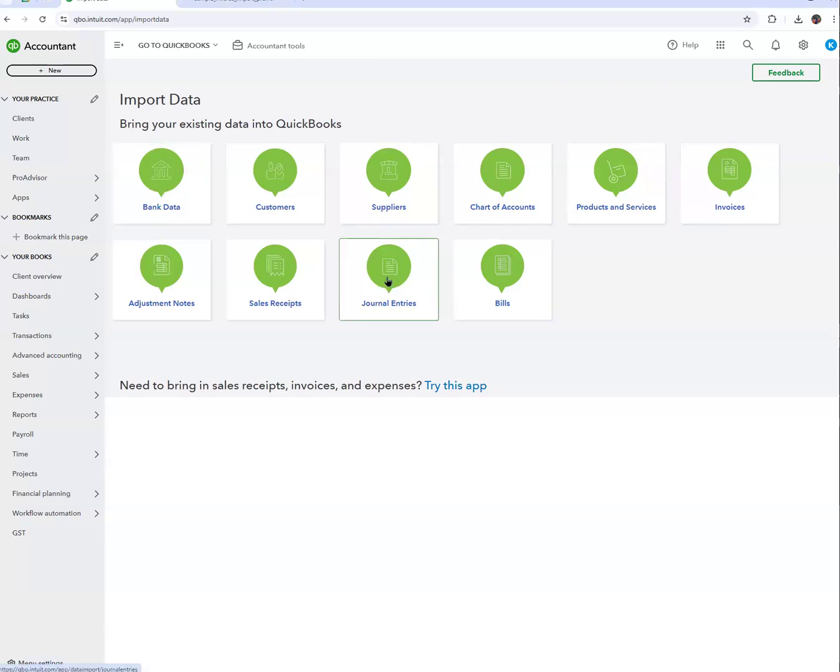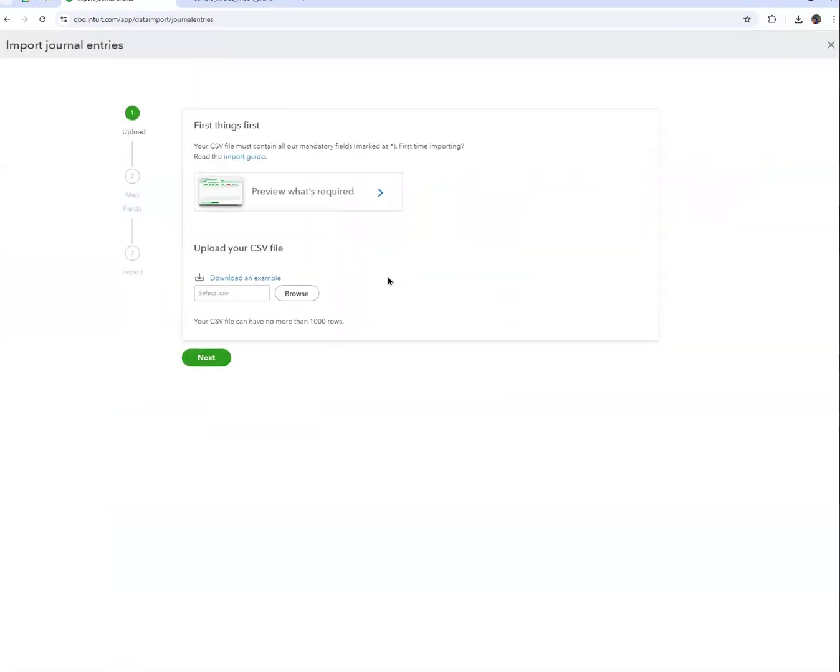Now let's just have a look at journal entries. As I said, same thing. Upload it in a file with all the journal entries. You'll probably get that information from your accountant. You may even want your accountant to do it for you. So in a nutshell, that's how you get your beginning balances, beginning invoices, beginning bills into QuickBooks Online.